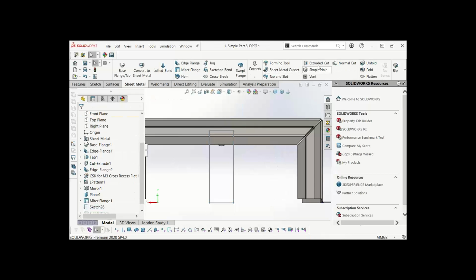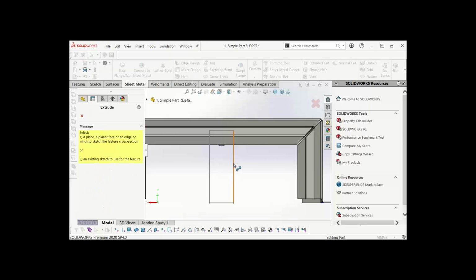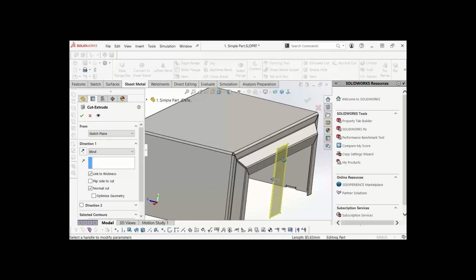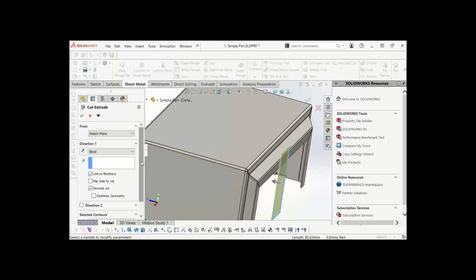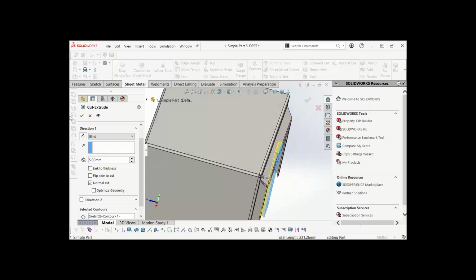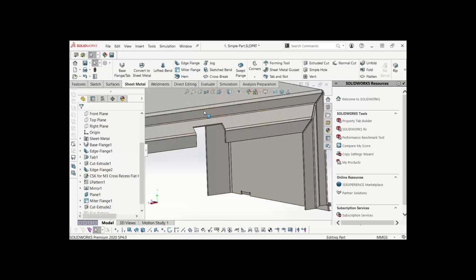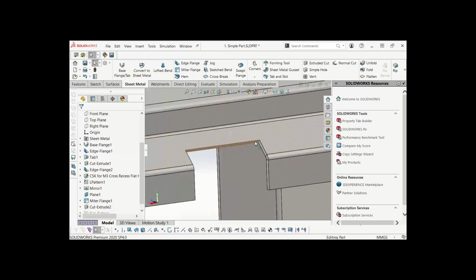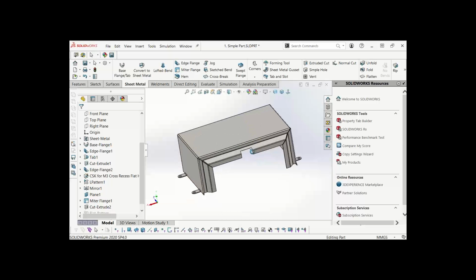So we have the extrude cut. I'm applying the extrude cut to this, and I'm going to cut through a distance of around 5 mm. So I uncheck the option link to thickness, and here I'm going to say around 5 mm. You see it gets inside the flange. Here SolidWorks does a neat cut like a sheet metal component. So you have a neat cut here based on the sheet metal component profile.